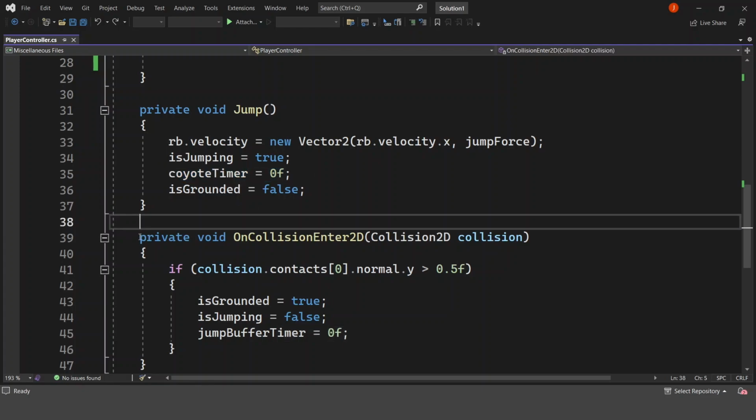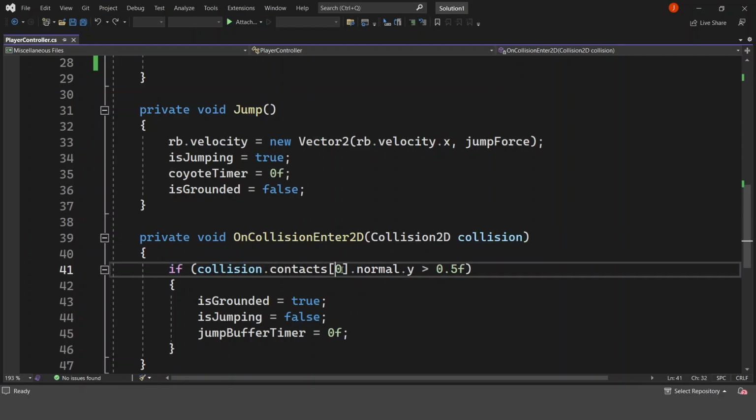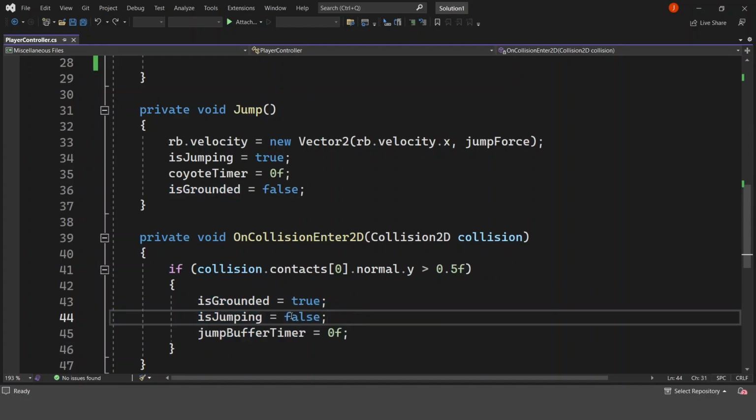Then we're going to be moving into our on collision enter 2D, which is taking in collision 2D collision, and then it's going to have an if statement saying collision.contacts 0.normal.y is greater than 0.5, and within that if statement it's going to be is grounded is equal to true, is jumping is now equal to false, and our jump buffer timer is equal to 0.